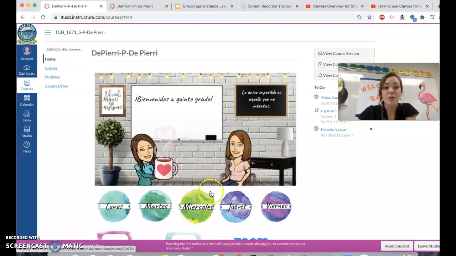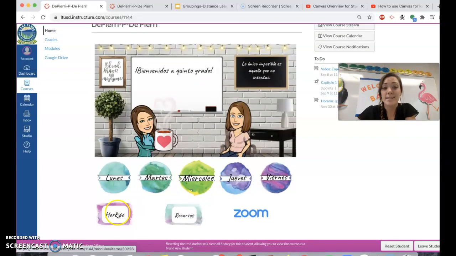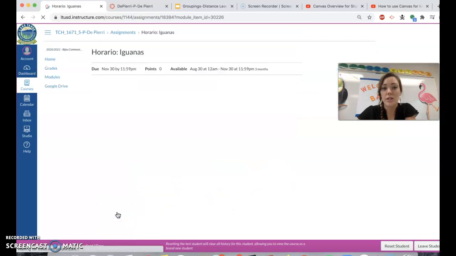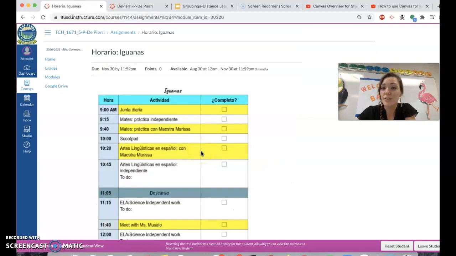I also want to show you the horario. This is the schedule. So here you'll have the specific schedule for each group. This will always be here for you to reference, but I do hope that you have this next to your child's workstation every day. So as you can see here, it says the activities and then it says completo. So the idea there is that the kids are checking off what they do as they do it.